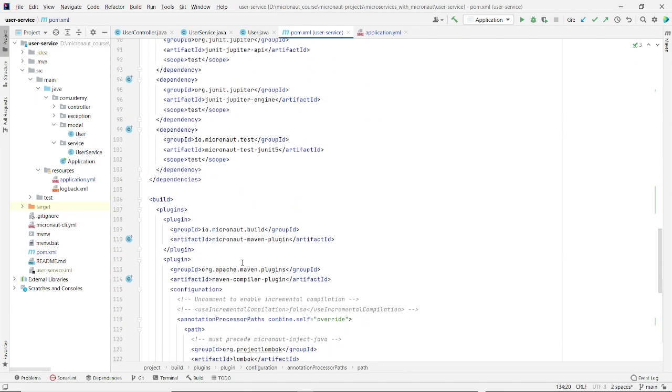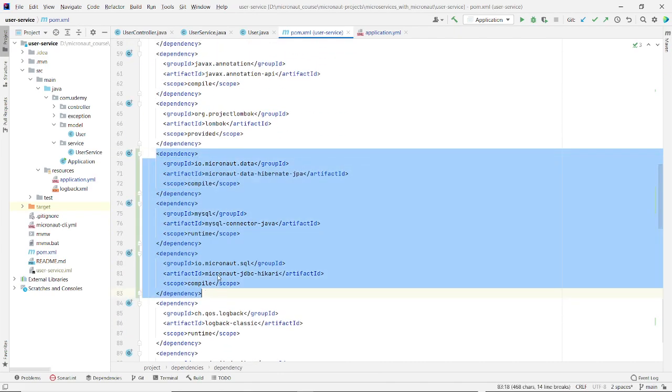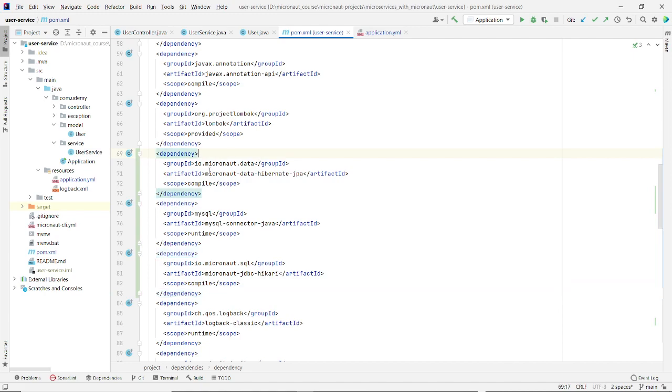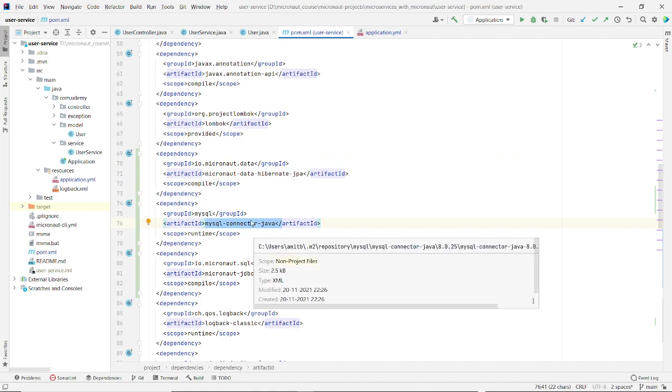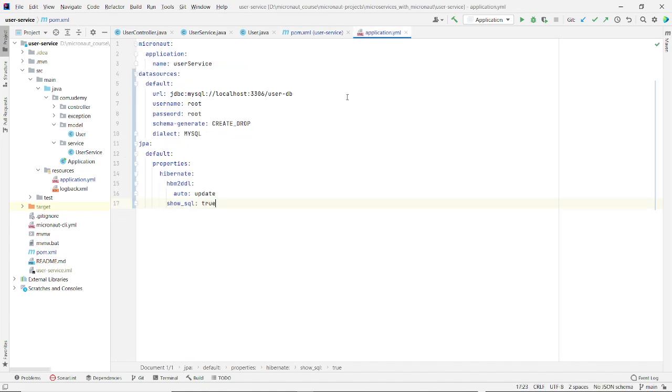Once we add this, we will add all the dependencies needed. For example, Micronaut Data Hibernate JPA, the MySQL connector to connect our Micronaut Data with MySQL, and JDBC Hikari, which is used to manage the connection pools. Once we add all these dependencies, we will need to configure the MySQL data source.